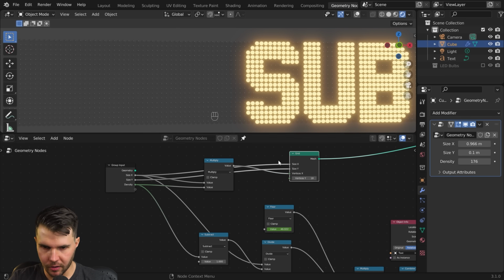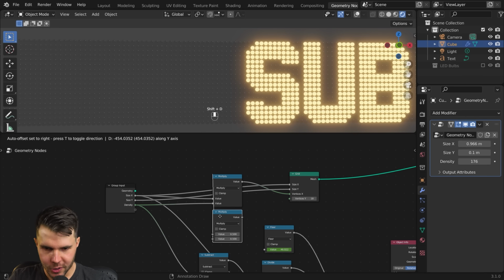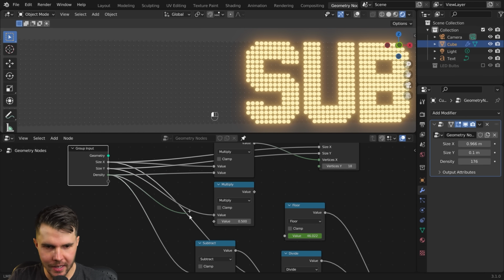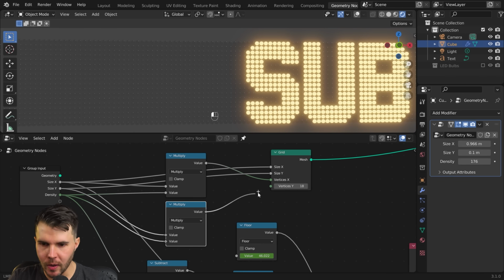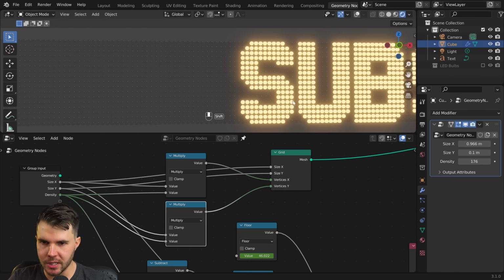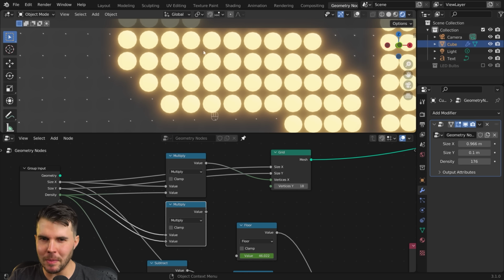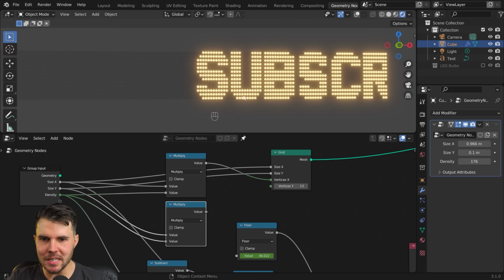I didn't actually have it. Okay. So I've got to duplicate this, and let's go size Y multiplied by this base density value. And this is going to drive our vertices Y. And it's changed. And actually that's improved something, because before we had maybe more on the Y than we did on the X. So there might have been a misalignment.